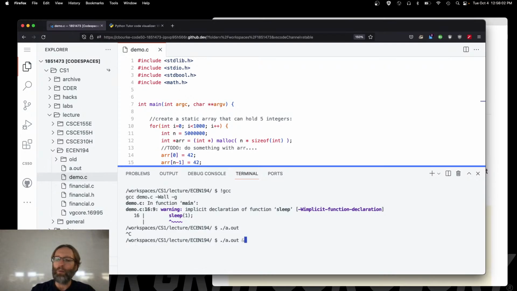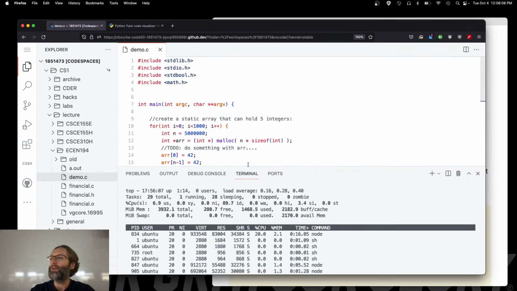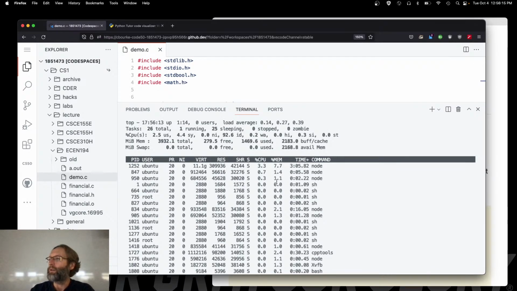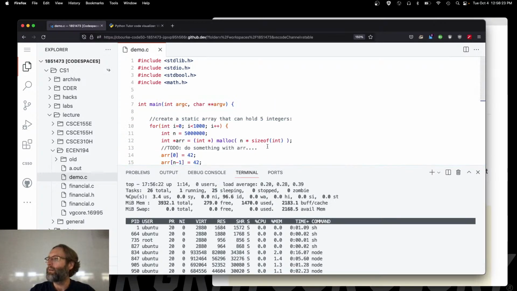What I want to do is run it in the background, and then look at it from the operating system perspective. Top is a utility that shows you everything that's running on the system at the time. There's that a dot out, where is it? Come on. Oh, did it die already? No, oh no. It died?